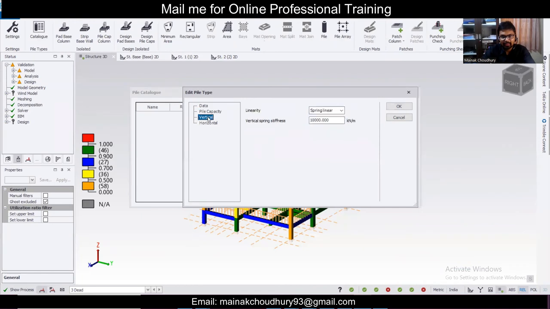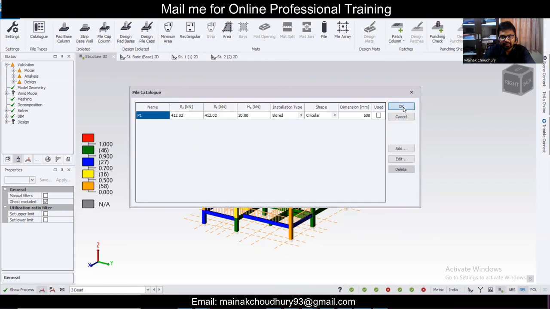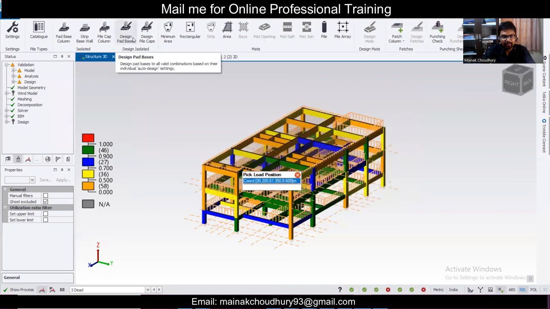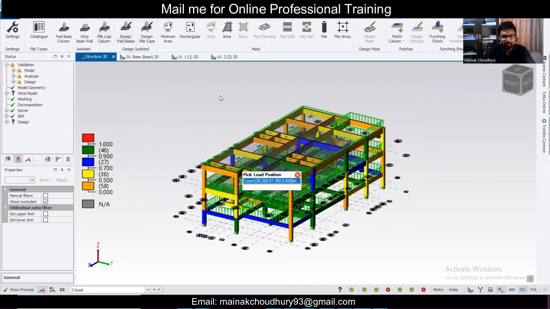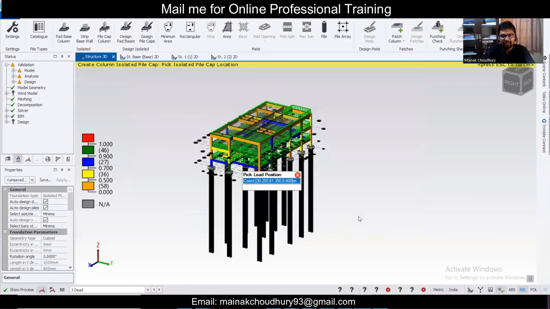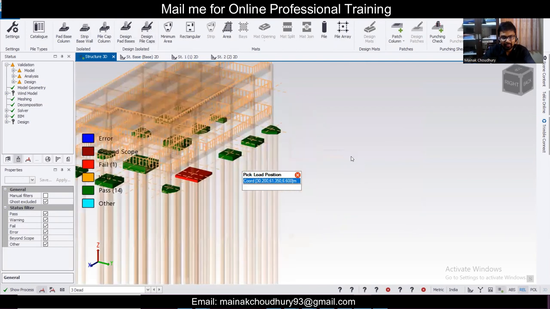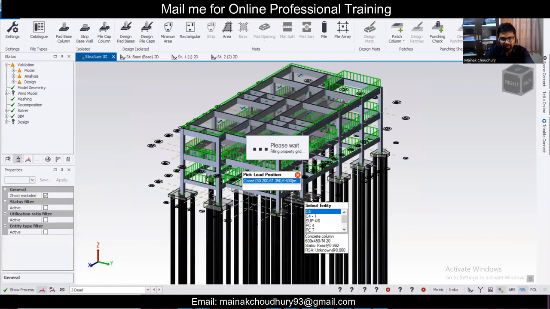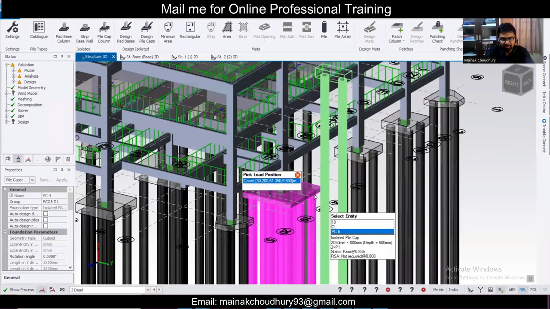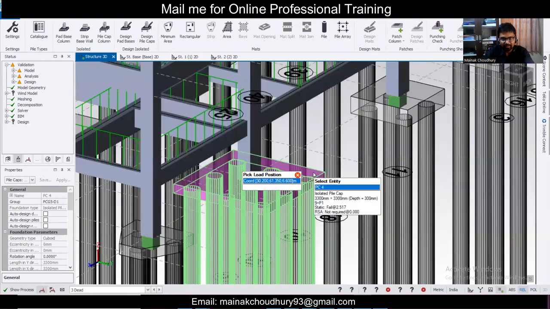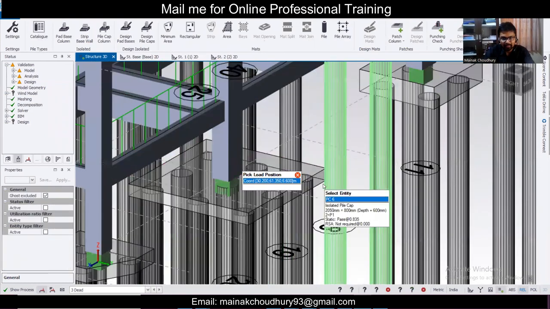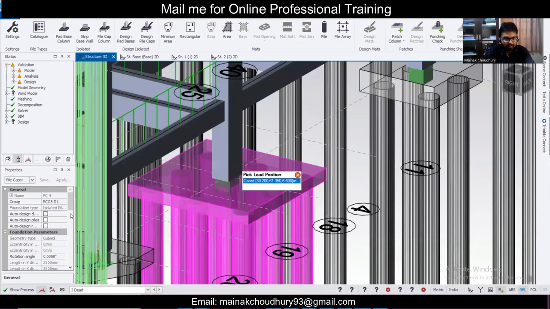After that, you don't need to change anything here. Click on OK. Click on OK. Then for pile cap columns, just click here, select the entire thing, right? And then nothing else to do, just click on design pile caps. So you get the pile foundation detail. Even one pile cap is failing here, so you want to make it pass. This pile cap is failing, the piles are okay.